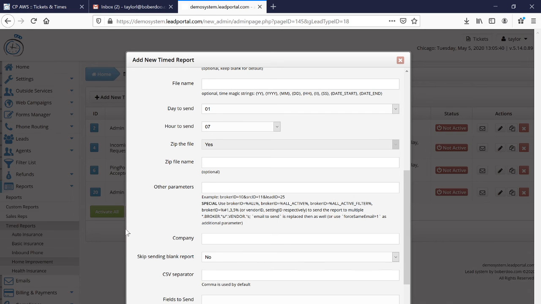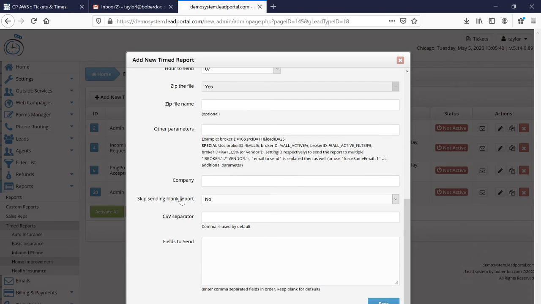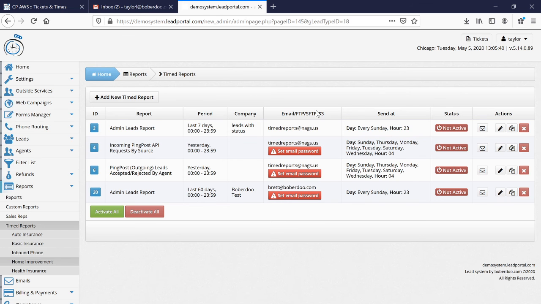And then company, skip sending blank report, so if nothing happens, it just won't send a report. CSV separator, that's just for formatting how the data is sent out. And then fields to send. This is only used for the admin leads report, but allows you to customize what fields to include in the report. So if you wanted it to only send the lead ID, date, and phone, the report will only send out those 3 columns. Cool. And then you would save, but we're not going to.